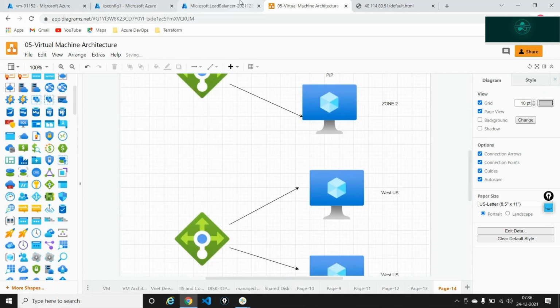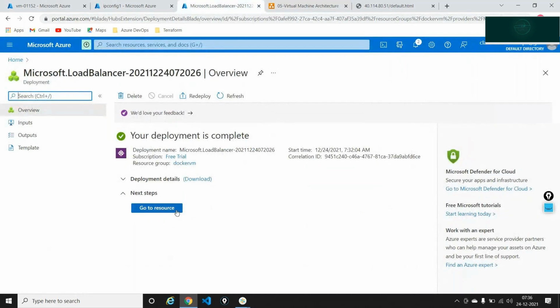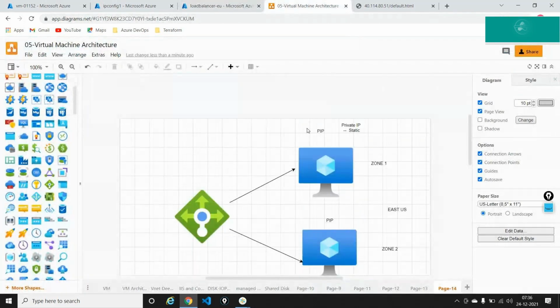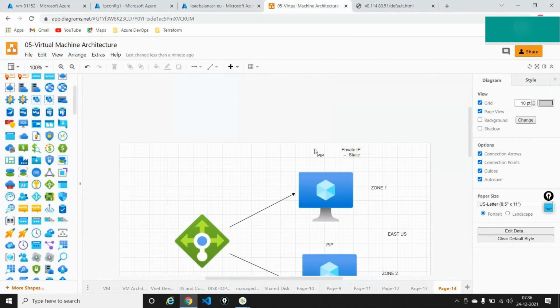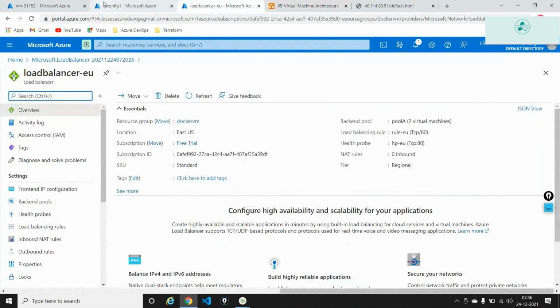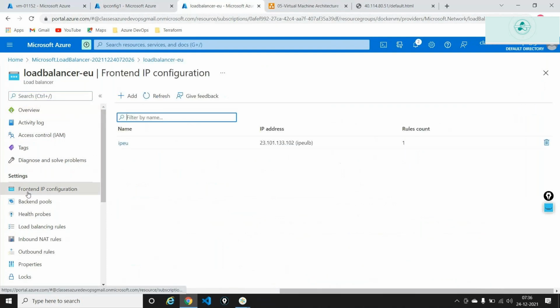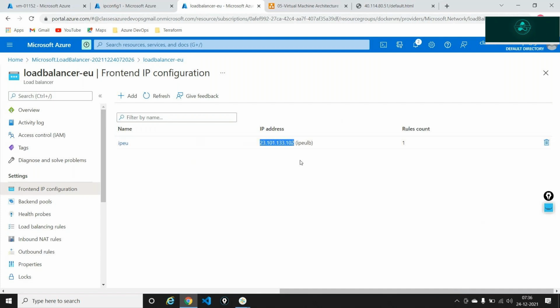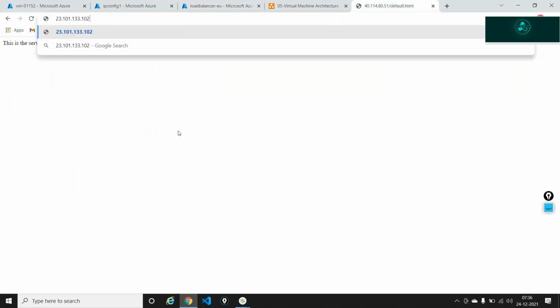Firstly, this load balancer is created. So our first load balancer is ready. So let's see if the load balancer is working or not. Let me go into the first load balancer and say front-end IP configuration. I'll take the public IP of this load balancer right now. And one thing that I want you all to observe is this. So this is the public IP of the load balancer.